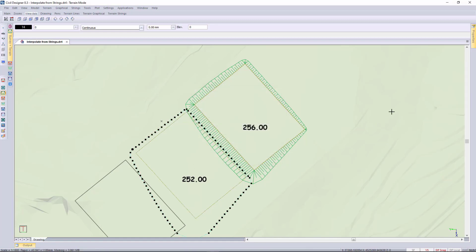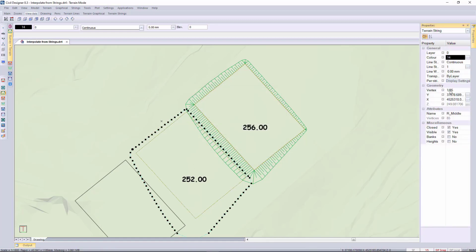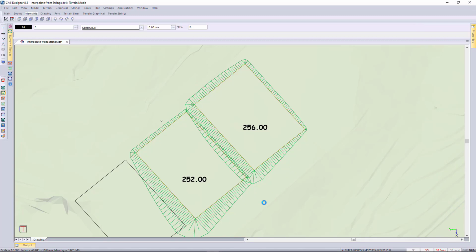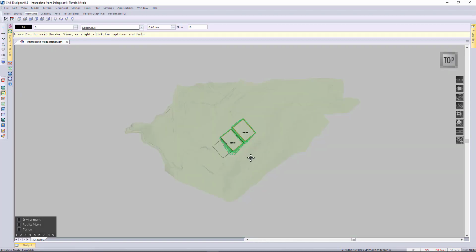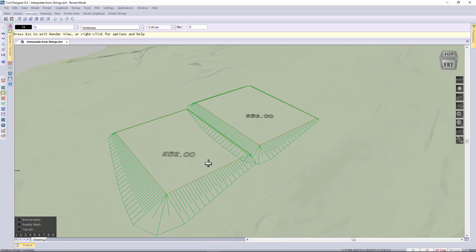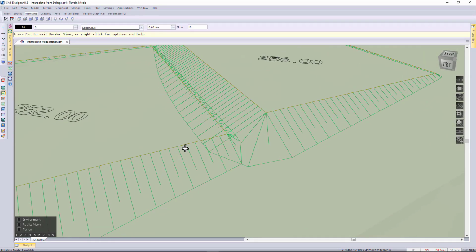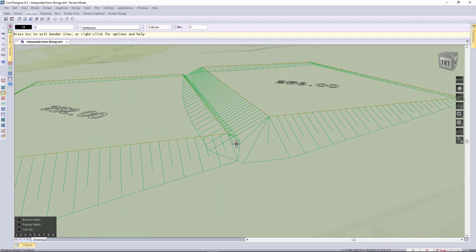Okay, then I just want to switch in the properties. I'm going to switch on the banks so we can see. And then just clear selection. Okay, and then I'm just going to do a render view. Right click render view just to show you how that toe line now has been draped along the DTM and then also along the existing or the previous string. So you can see how neatly that is picked up on that first string bank.